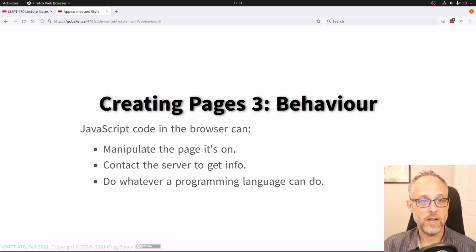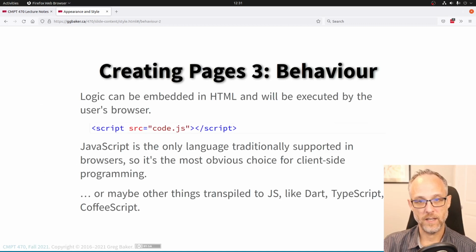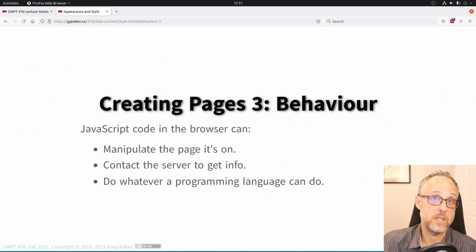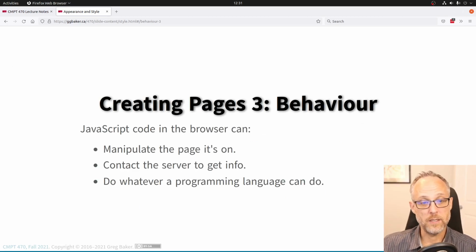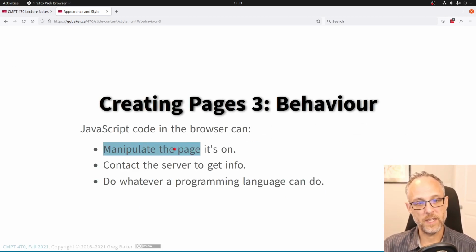So in fact, as I'm looking at this web page right now with these slides on it, there's some behavior here that says if I press the left arrow button, it moves some stuff and changes what's on the display. So that behavior is done with some JavaScript code. So that's the manipulate-the-page part.